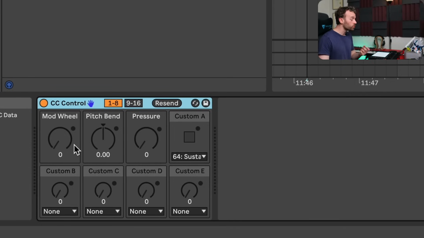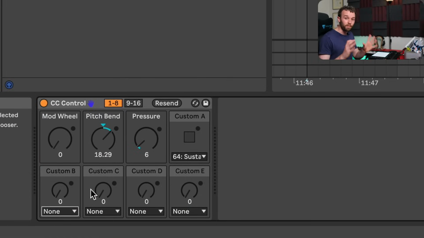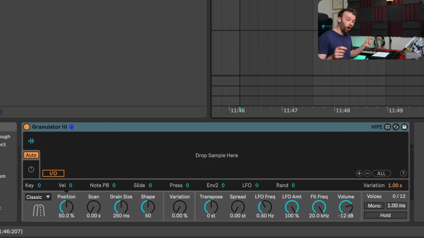All right, two other new devices that I just want to talk about really briefly. The first one is CC control as a MIDI effect. This is a really cool MIDI effect that allows you to send CC MIDI control like mod wheel, pitch bend, pressure, and any custom MIDI CCs using a MIDI effect instead of MIDI modulation inside of a MIDI clip, which is super useful.